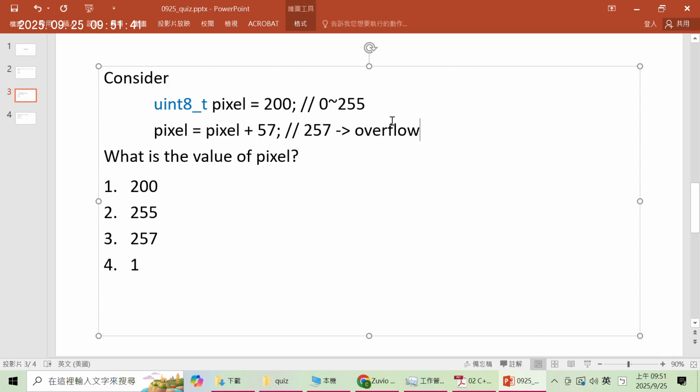The value will wrap around. So, for example, if the value is 256, then we will start from its minimal value 0. So 256 becomes 0, and 257 becomes 1. So the answer of this question is 1.